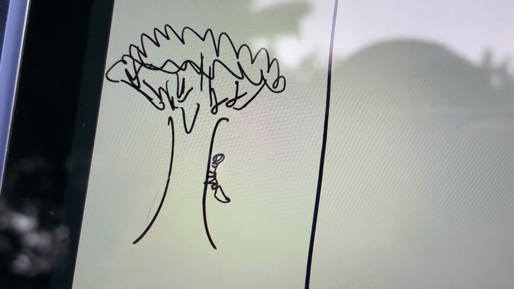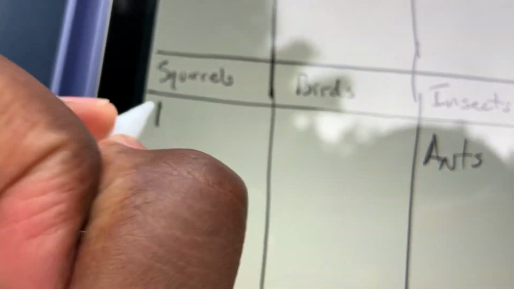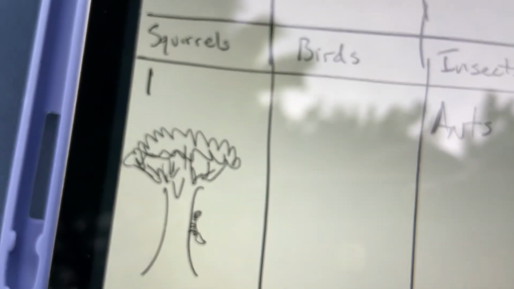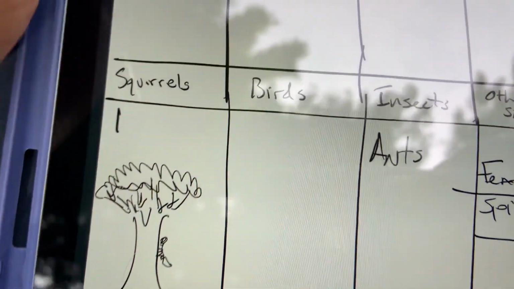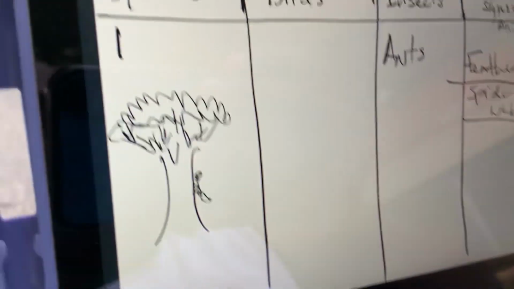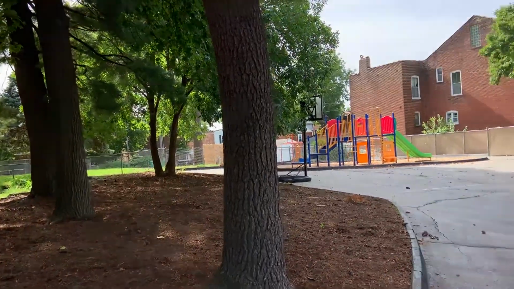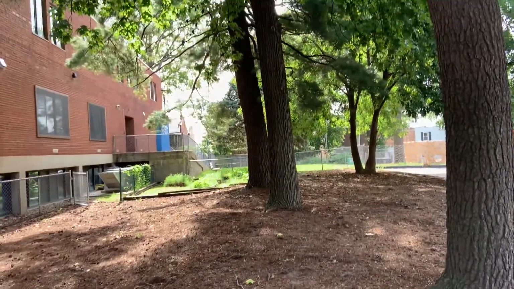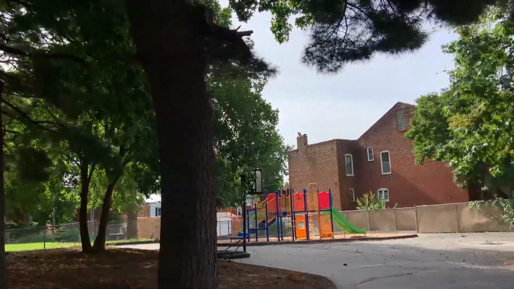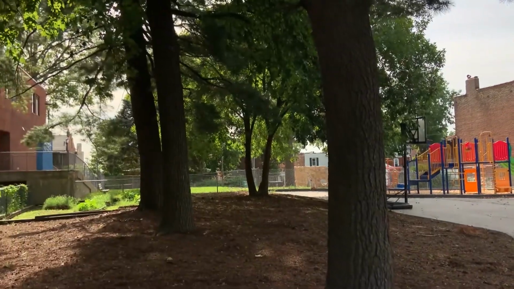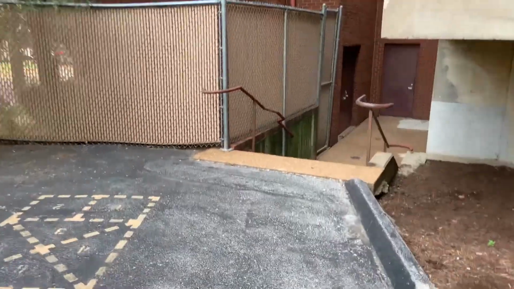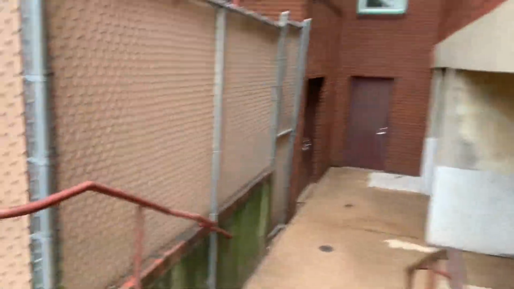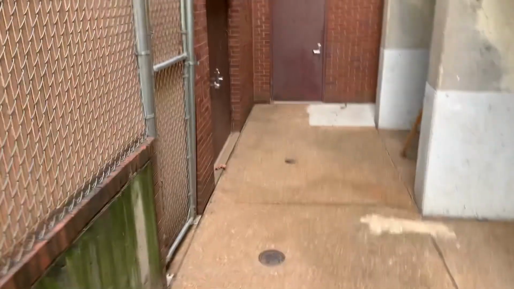Perfect, squirrel. I'm just gonna put a little tally mark, one tally mark for the squirrel because I only saw one squirrel so far. I'm sure there are many others. Let's see. This is all in the back of our playground. Let's see if we go to the front and look at the trees up there and the area up there to see if there are other living things that we can find. Let's do it. You can go out this way as we go to the front of the school.